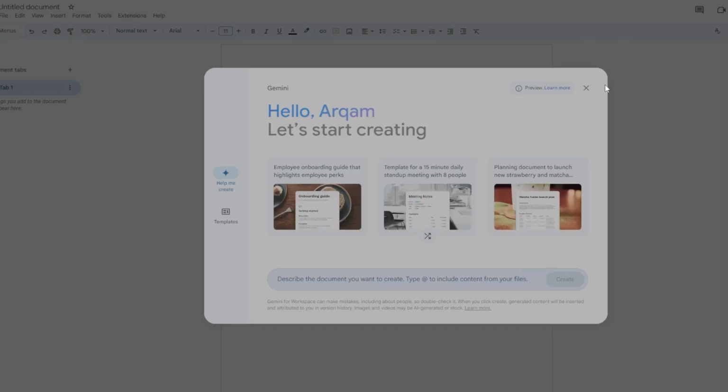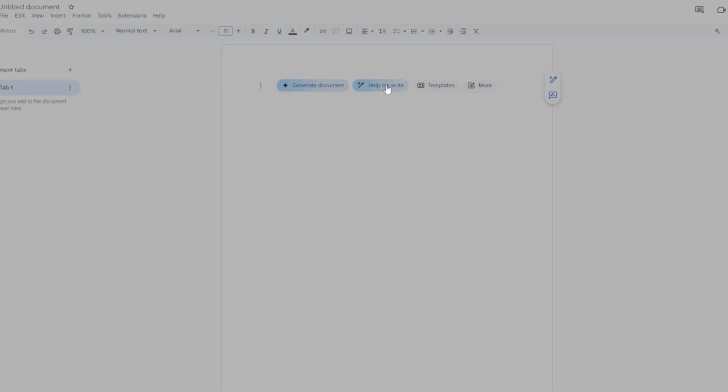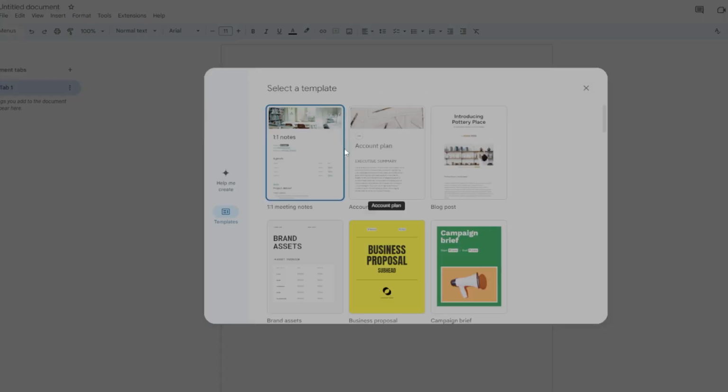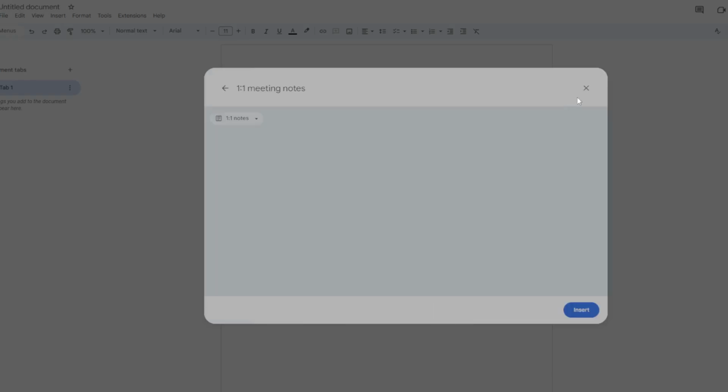Ever made changes in a Google Doc and wanted to go back? Here's how version history can save your work.